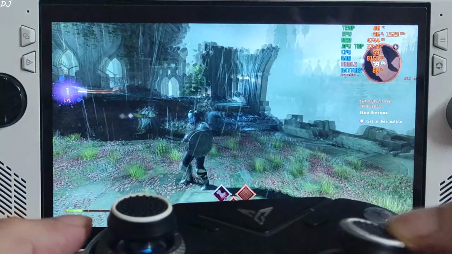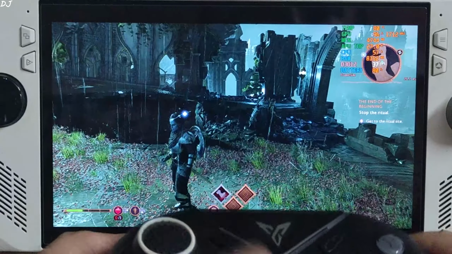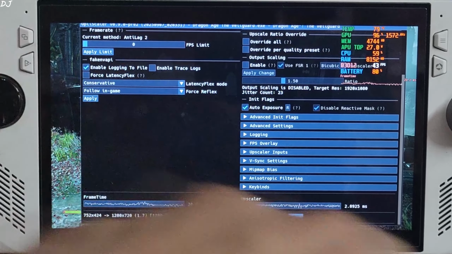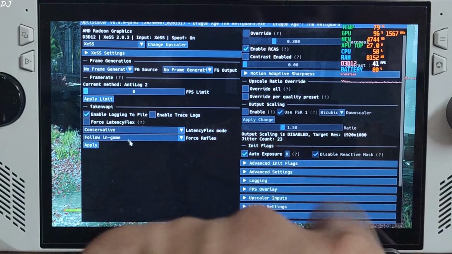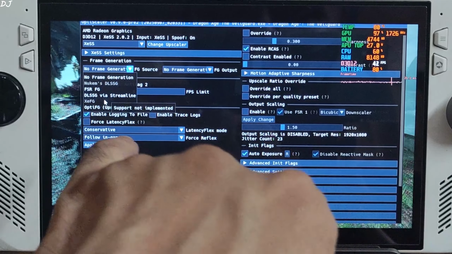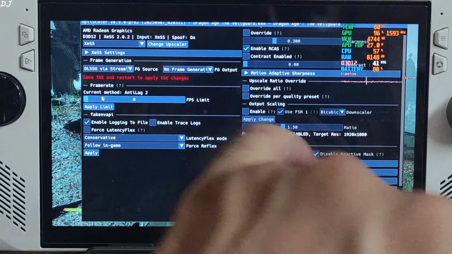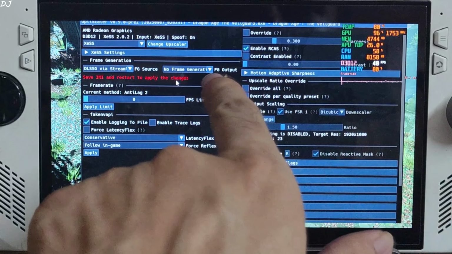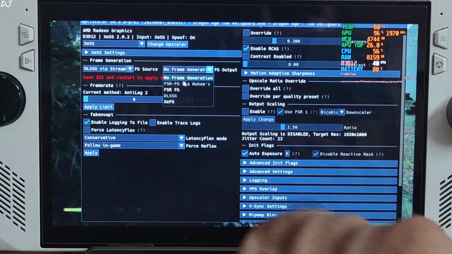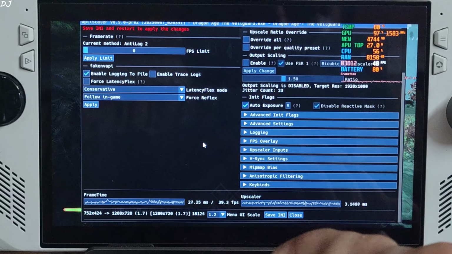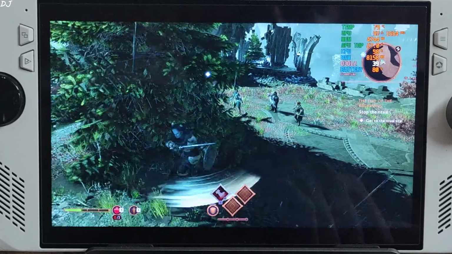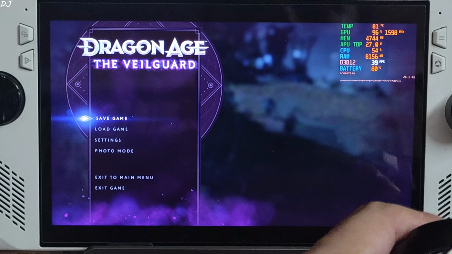Now I'll show you how to enable XeSS Frame Gen. Just open Optiscaler Mod menu. Click on the drop down bar next to FG source and select DLSSG via Streamline as the option. Click on the drop down bar next to FG output and select XeFG as the option. Click on save INI, close, exit the game.